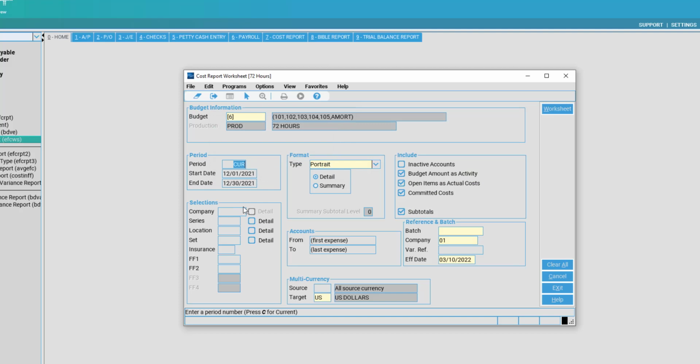From here, we then have selections. So if you wanted to do this by company code, series code, location, set, insurance, free field, or free field 2, you may do so. You then can select whether you would like a summary or a detail. In this case, we'll stick with detail. We then have our include options on the right-hand side.